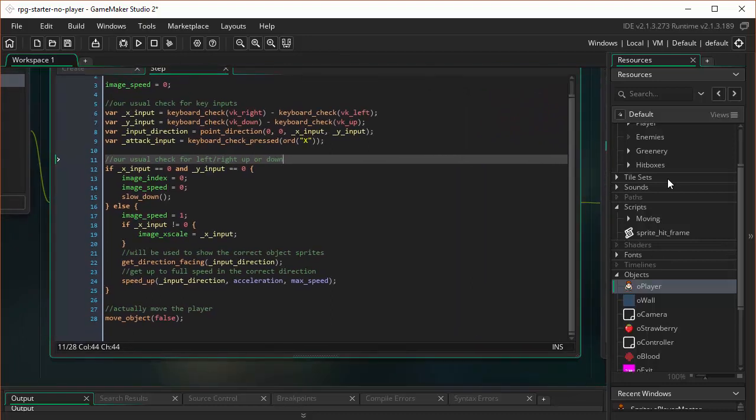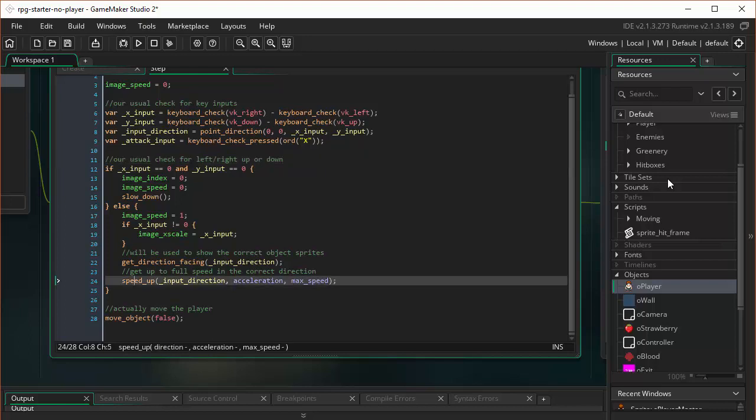Okay? It's a lot of information, I know. All right, so we're almost done. Then, once we have set up this value so that we can show the correct image depending on the direction we're facing, we're going to speed up. So here we're not moving, and as long as we're not moving, we're going to slow down until we hit 0. But if we are moving, we're going to speed up, and we need to speed up in the correct direction, which we'll use with input direction, at a certain rate up to a maximum value.